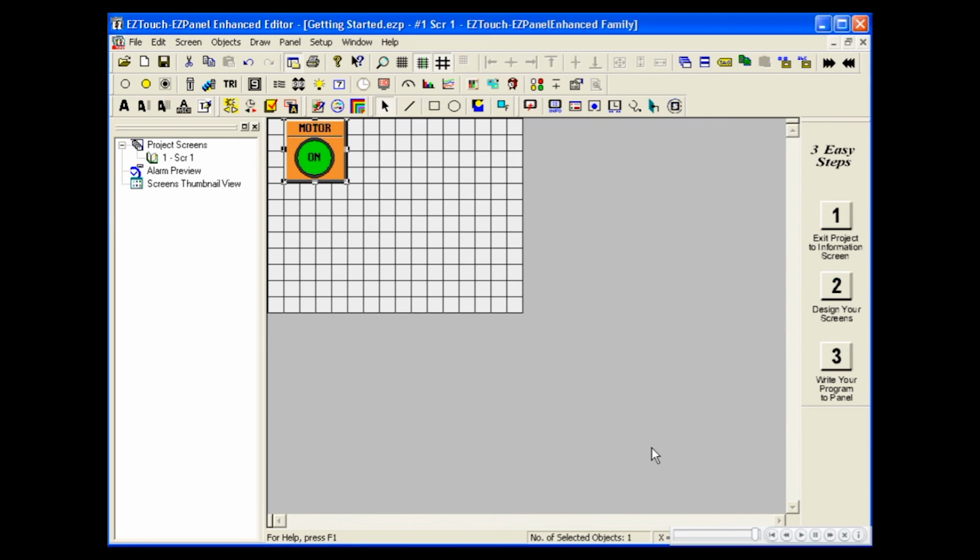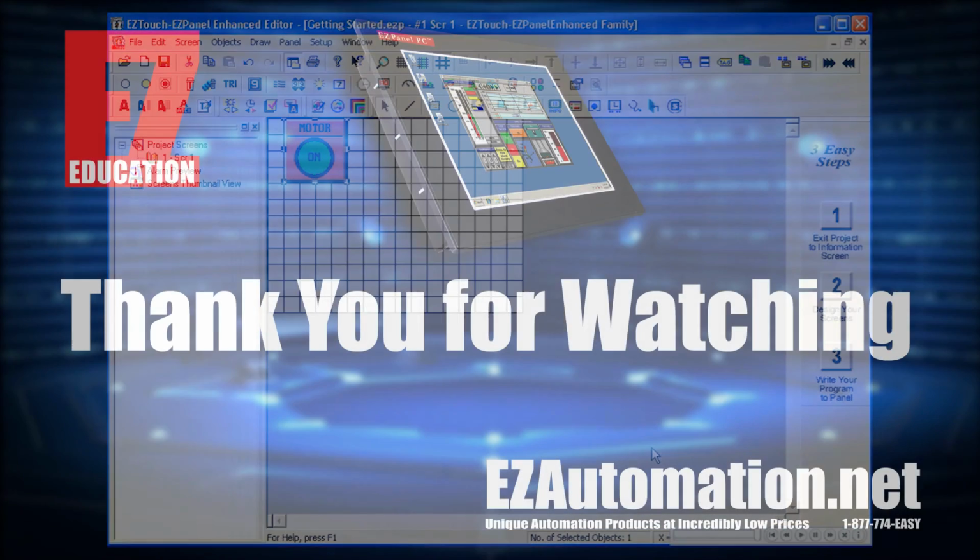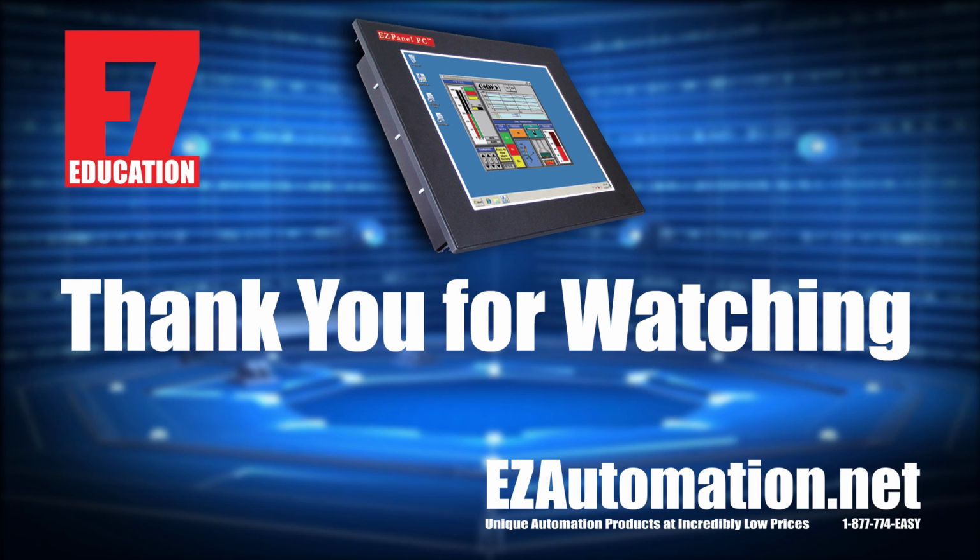By viewing this demonstration, you should now be able to create complex screens using many different objects. The software's ease of use makes it simple to get up and running quickly with a small learning curve. This concludes the Getting Started demonstration.